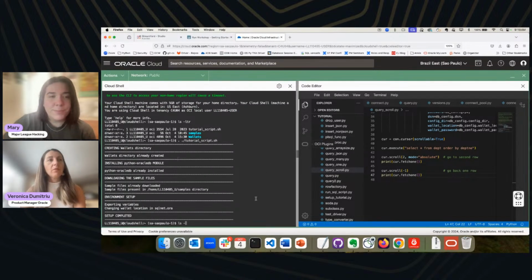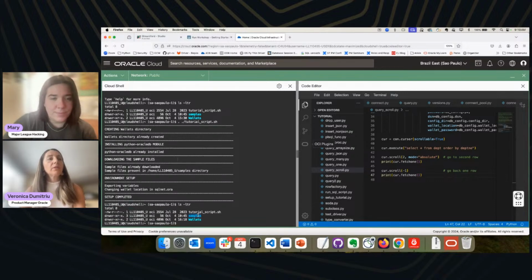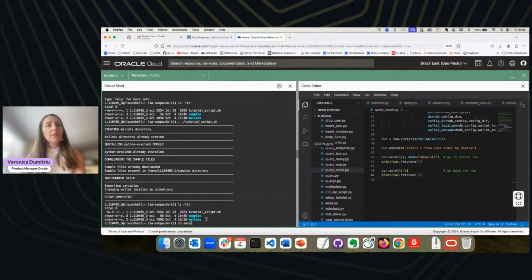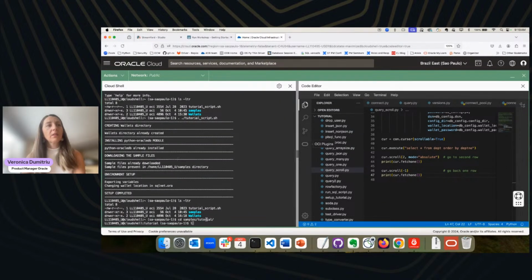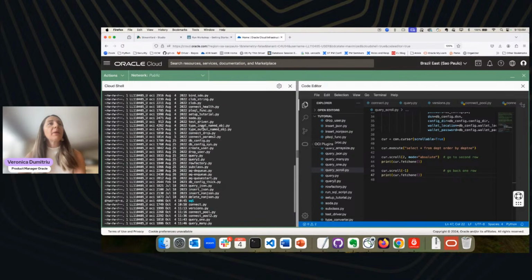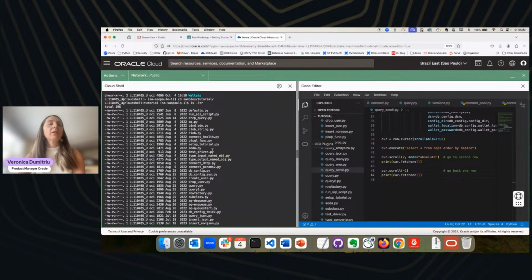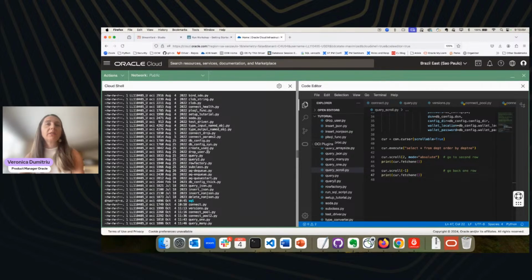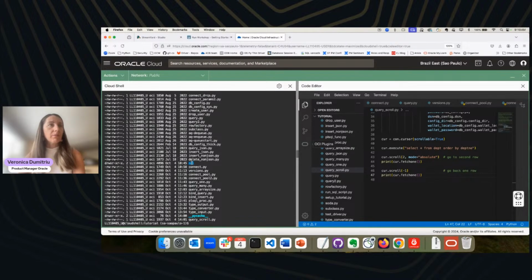Okay, so you see this folder called samples? If I do cd samples, tutorial, I have a bunch of py scripts, which we already make available via the public URL for the live lab. These scripts are used throughout the labs, so feel free to download all of this and then modify, alter, and adapt the scripts to your own needs.